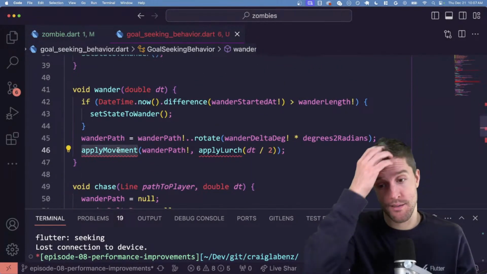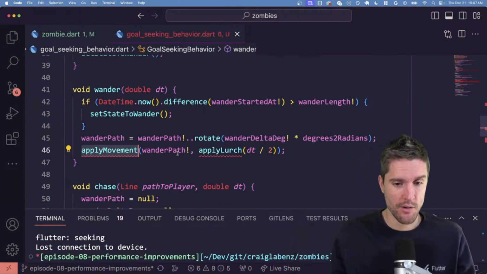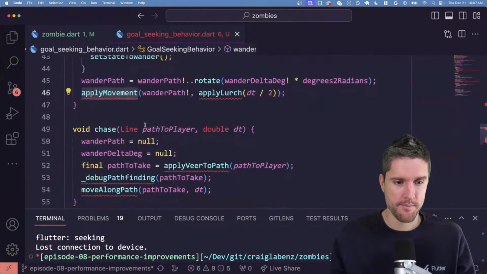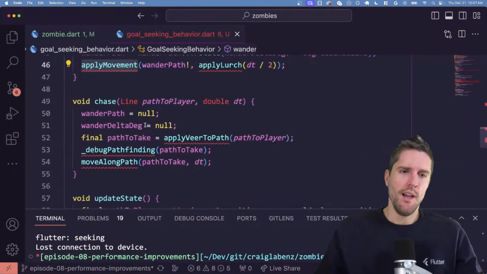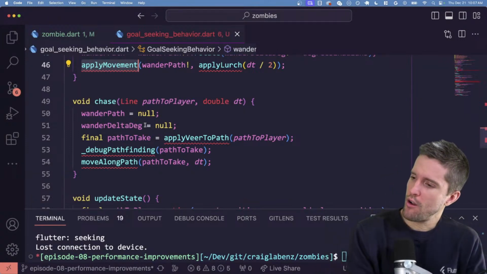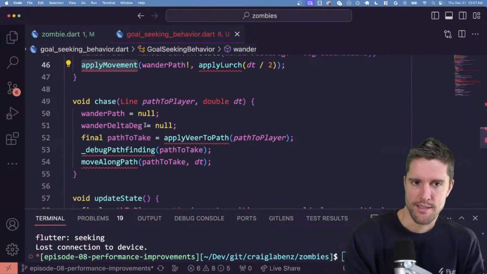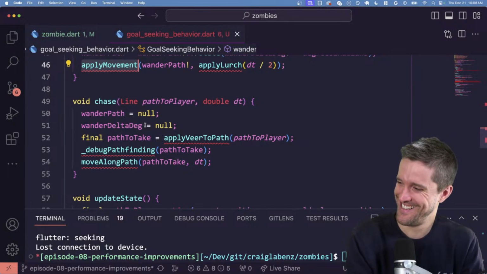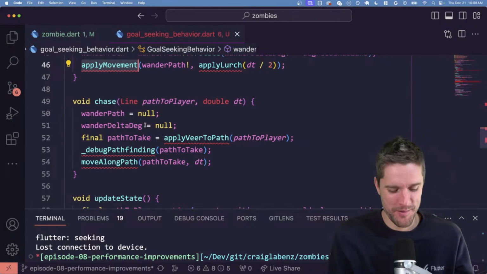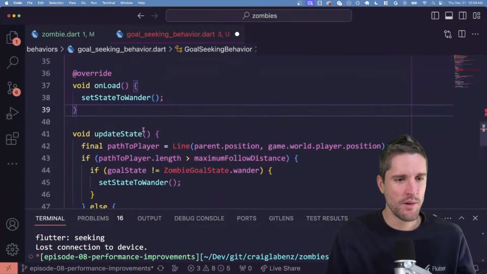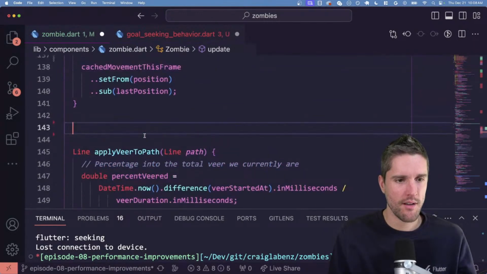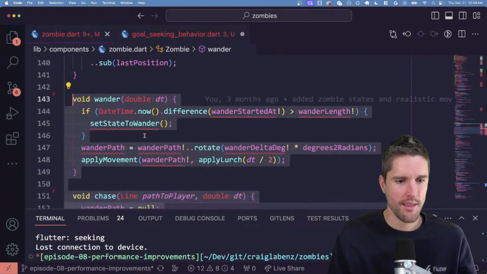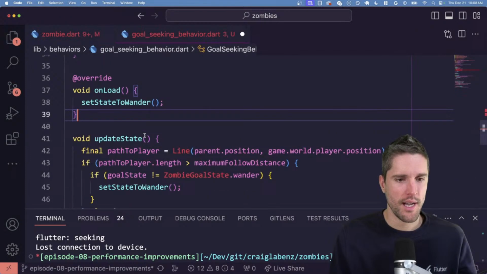Apply movement. Oh yeah, now this is where we're getting into the code that I really didn't like before. I'm quickly moving all of my logic into this class. This is just going to take over the entire zombie class, and then the goal seeking behavior class is going to be bad. So I think I don't want to move these in here. I think I just want to set the state, and that's what I want to do.